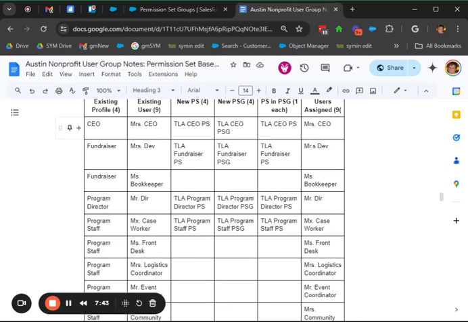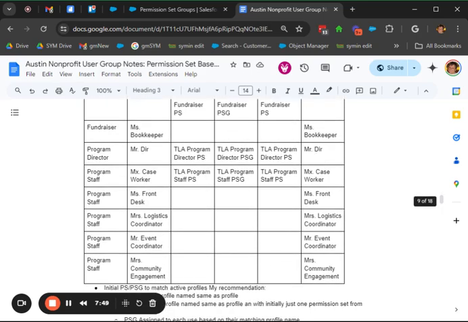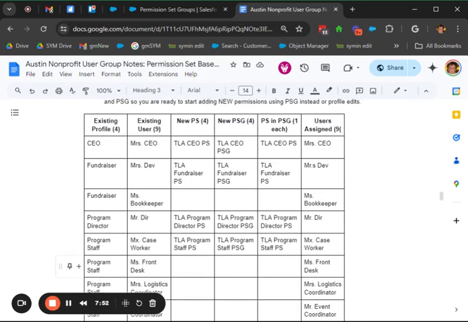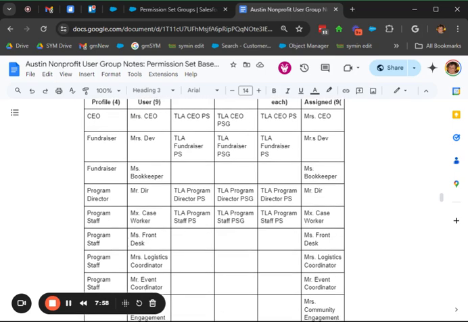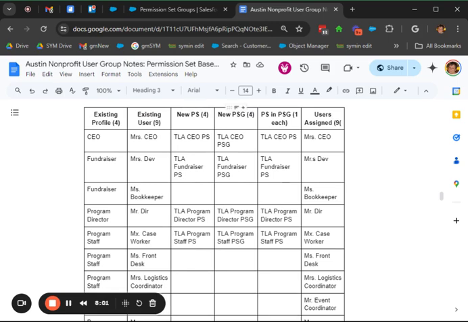As an example, you have a CEO, a fundraiser, program director, program staff, and maybe those are what you have in terms of profile, and you have a few users who have the same profile. You're going to create new permission sets. You're going to create new permission set groups. You're going to put some permission sets in the permission set group, and you're going to assign the permission set group back to the users. And that gives you what I would call a scaffolding on which you can begin to do your permission set based administration work. And the scaffolding is strong.